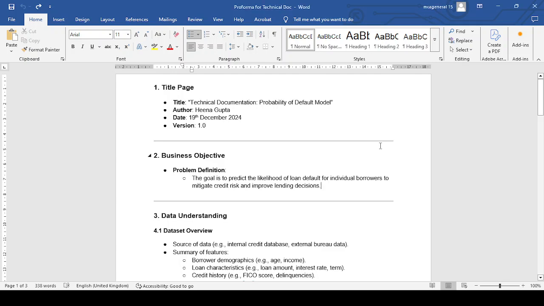Hello, we are going to discuss how we make a PD model. PD model is probability of default. So how likely is the person to default if he has taken a loan? Here, this is how a technical document is prepared.